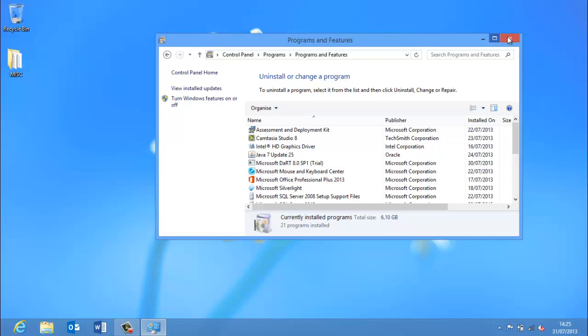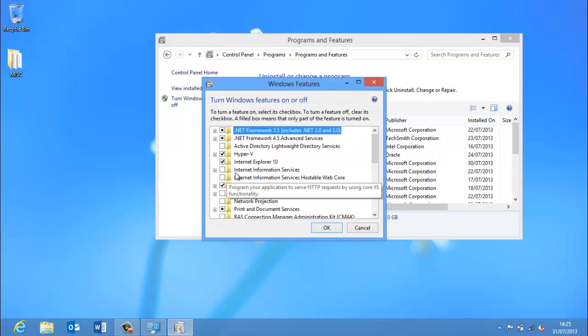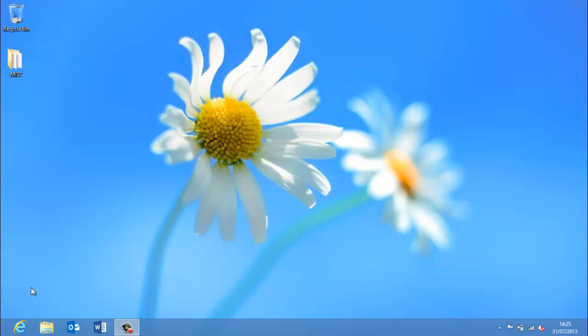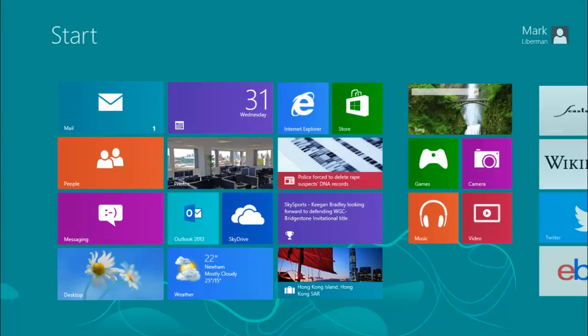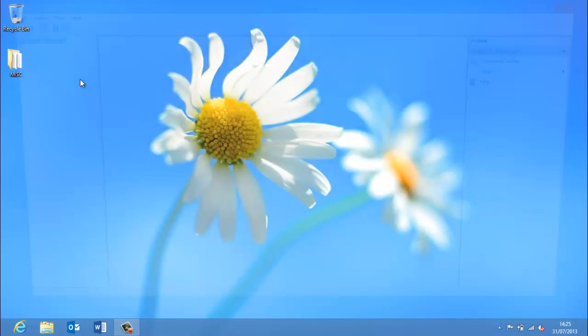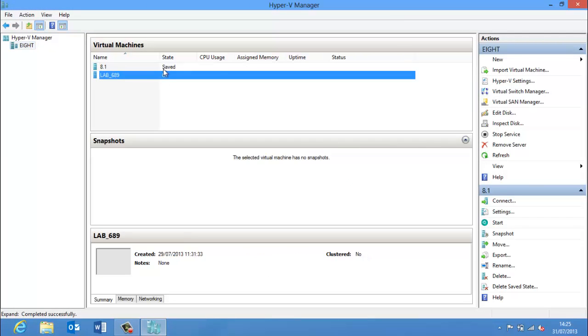So once that's enabled in programs and features, we look at turn features on or off, and we enable Hyper-V in here as well. You can see I've already got it enabled. To call up Hyper-V, I'm going to click start, type HYP, it's already there, and I've already loaded a couple of virtual machines. One is saved, one is off.